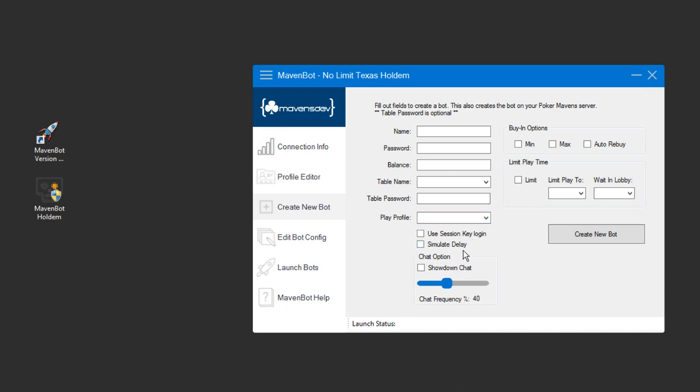Also, a new feature for version 2 is the chat option, and this allows a bot to chat in the chat window after a showdown hand has occurred. So two bots are going at it, or a bot and a human player, whatever, and it goes to showdown. The bot can either chat on a winning hand or a losing hand, and you can define custom phrases to throw out, and I'll show you that in a minute here.